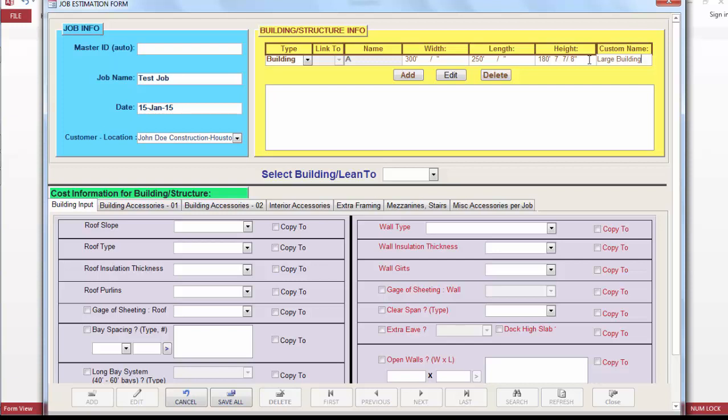This is probably one of the only or few software packages where you're actually able to enter the dimensions in fractions, and you don't have to convert that into a decimal or go back and forth between fractions and decimals. This allows you to enter all your dimensions throughout the application in fractions. I will then click on the Add button and make that my first building that I'm going to estimate.